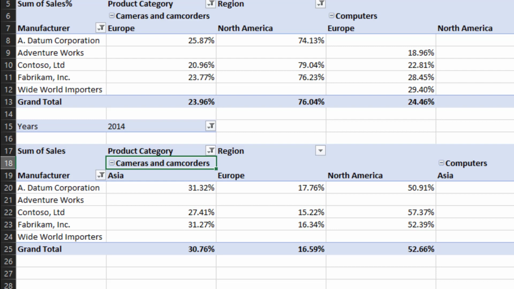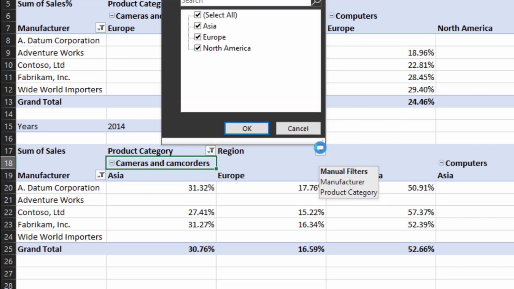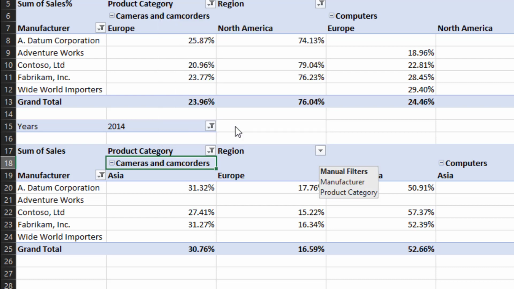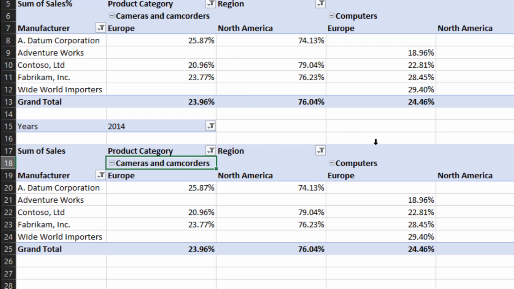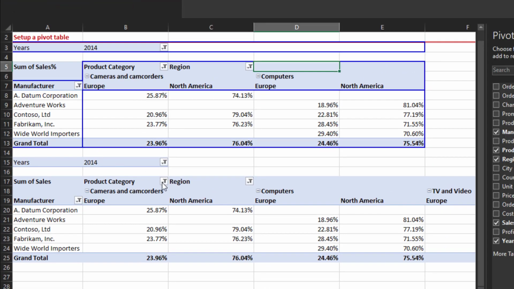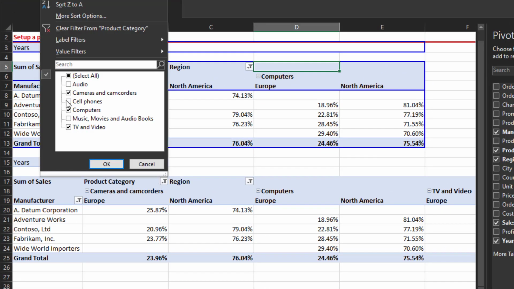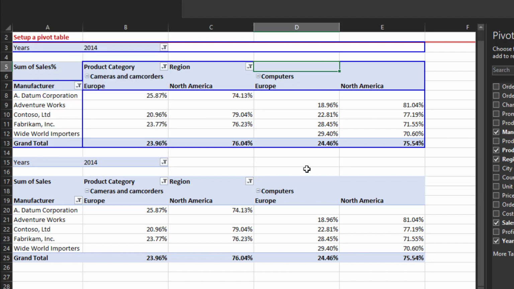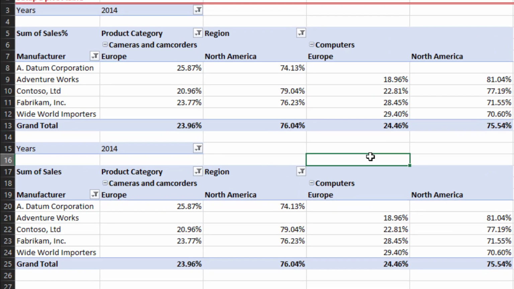In the top table I have also filtered the regions, so let's filter the regions here as well. We don't want Asia, for instance. If I filter only Europe and North America, now the percentages are exactly the same, right? And again in product categories, we have only cameras and computers. So let's filter cameras and computers and no TV and audio. Now we have exactly the same pivot table as above.